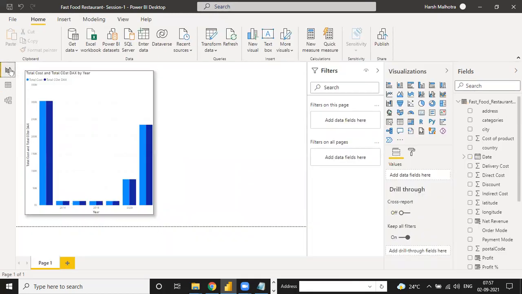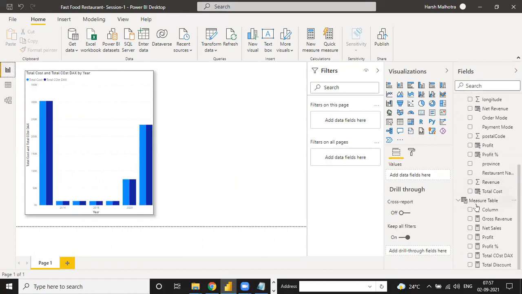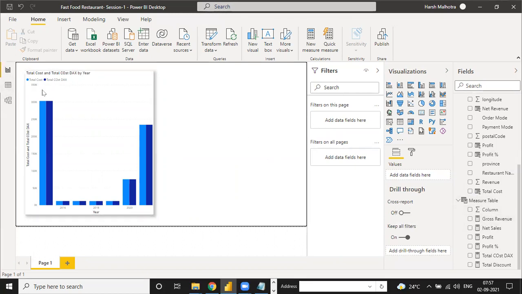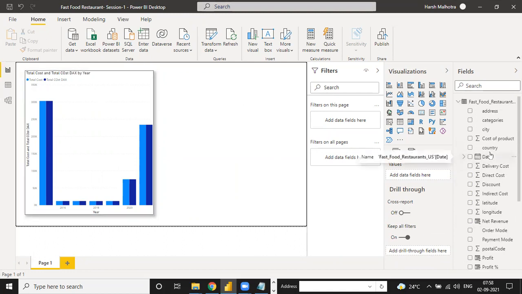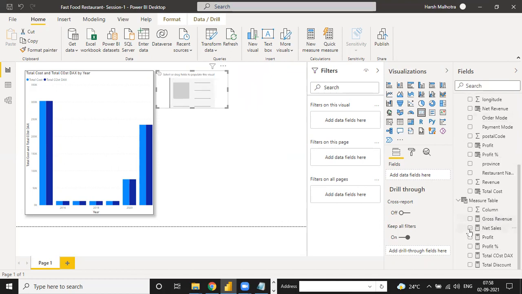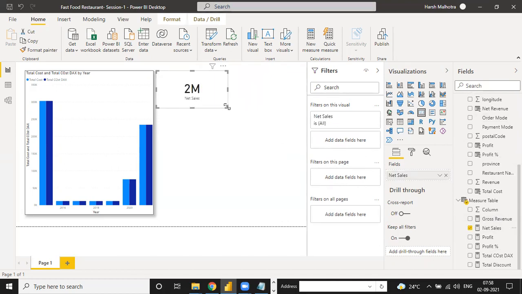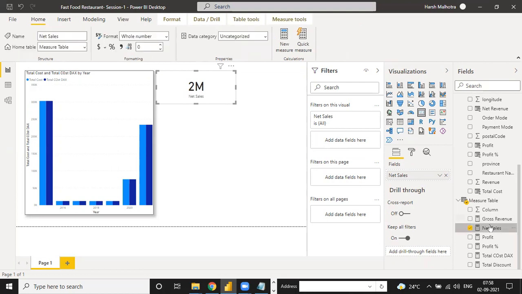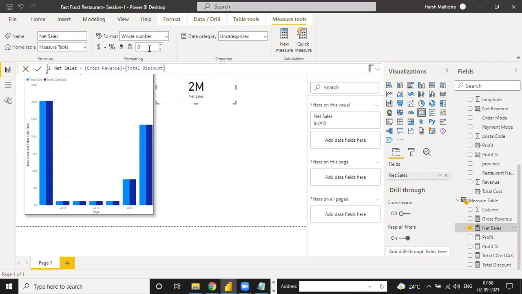And this is the fourth part of our Power BI, just an overview of why we have to use this kind of data or function, because we have many more measures, like gross revenue. Right now, suppose we want total revenue, so there is an option of card. For this card, suppose we want net sales. See, your net sales is 2 million. When you click over there and write it here, click enter, your net sales is 2 million.